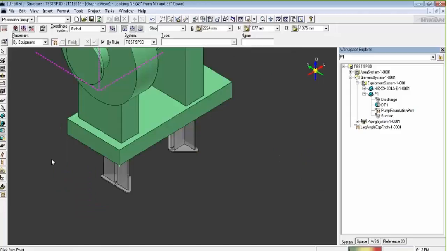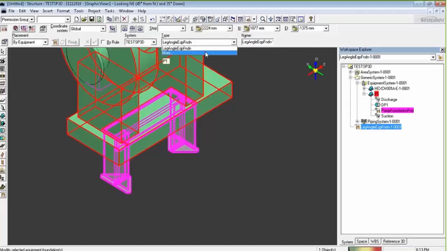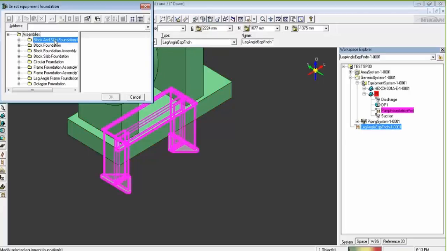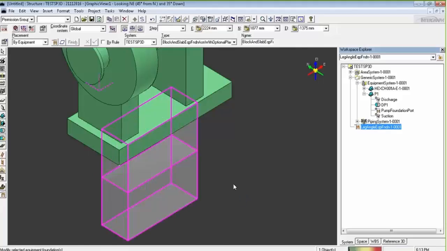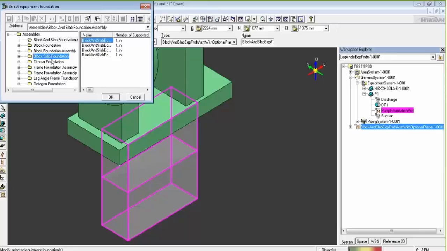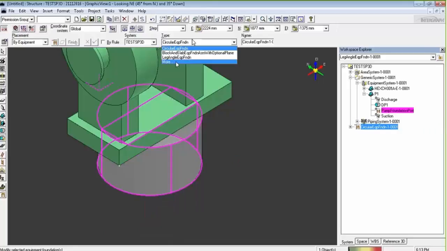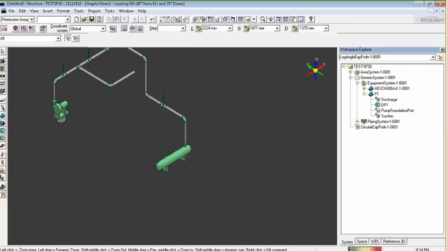I place the foundation. If you don't like this foundation, select the foundation and you can try some other foundation. There are different types of foundations available. Assemblies, okay? Block and slab foundation. You can go for this one if it is required. So as per the requirement, you can go for different types of foundations. So this is a circular foundation. Different types of foundations are available here, and for any of the equipment you can model the foundation.